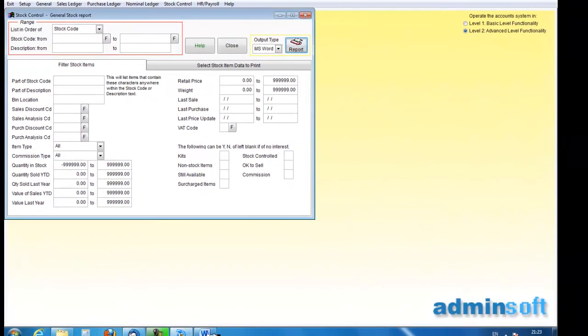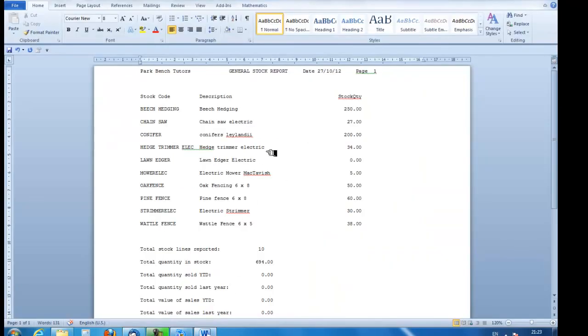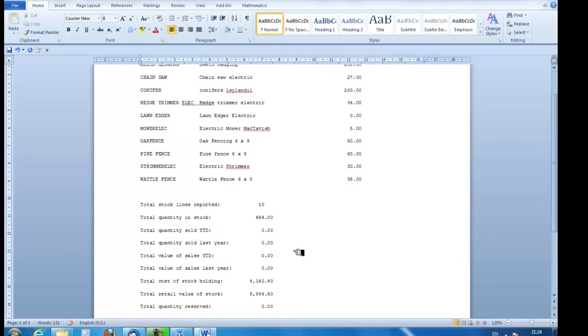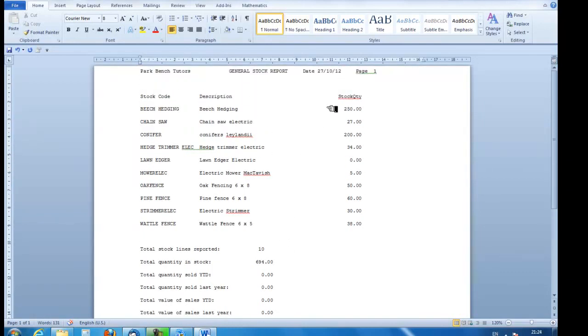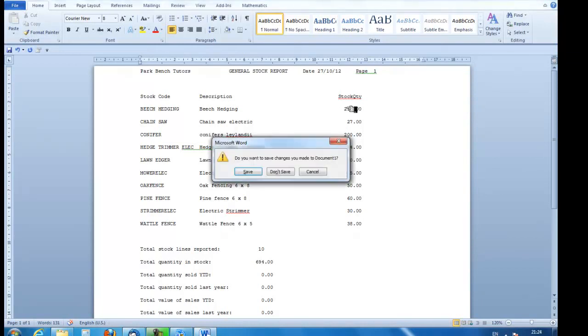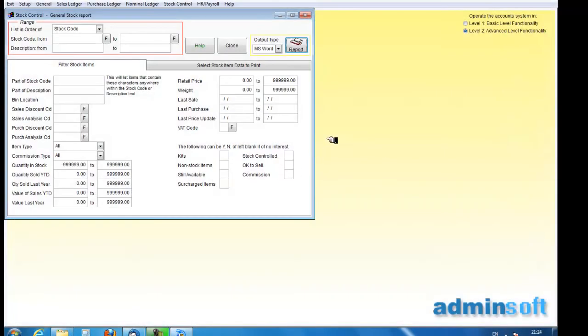Here we are, it's come up as a Word file, and here's my stock report for the quantity that I have for beach hedging, chainsaws, electric chainsaws, and so on. So there are 10 lines that I've got in stock, and I've also got the total cost of the stock and the retail value. Now, generating the report like that can be quite useful if you've got to then send someone round to do a physical check of stock. So a general stock report has that sort of use. Okay, again, we're not going to save this.